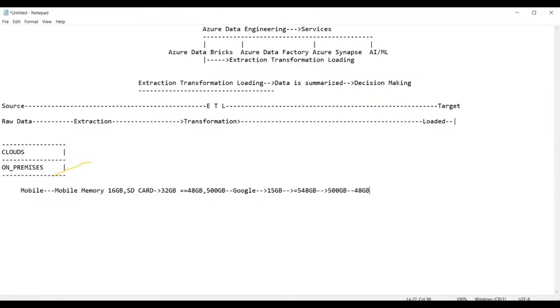The 48 GB memory is lost with the mobile phone, because this memory is called physical memory. Am I right? This memory is called what? Physical memory. So hence I cannot recollect it. Whereas the data which is stored on the Google Drive can be recollected. So we can call Google Drive a cloud.